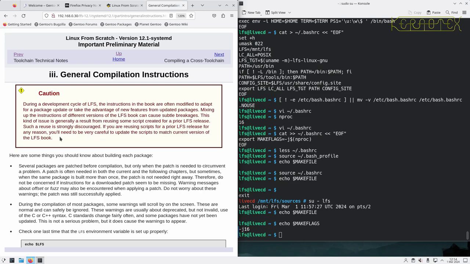So clearly they've had people who've created scripts to maybe automate this, and they're just reusing them for the newer versions of the packages, and it doesn't quite work correctly.